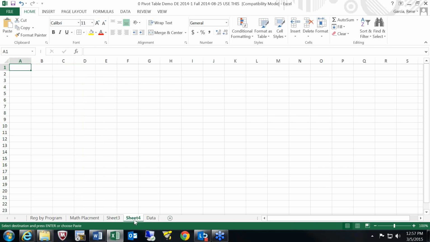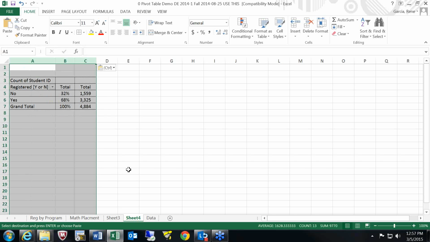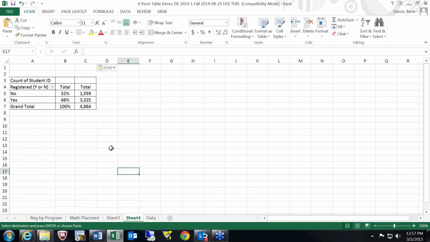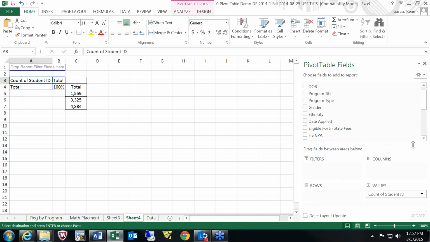So now you see that it says Sheet 4. I'm going to go to column A. I'm going to right-click, and I'm going to copy. And that is the exact replica of the pivot table we had before, but we want to do something different. So I'm going to click here. I'm going to move the registered field back to the list at the top.